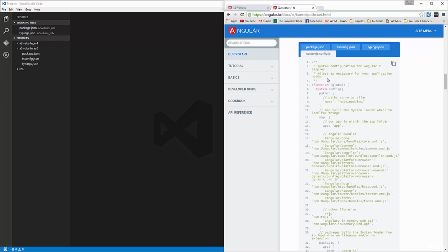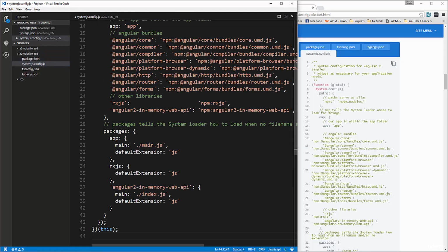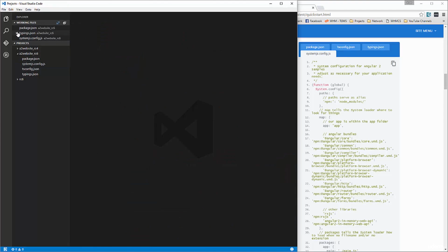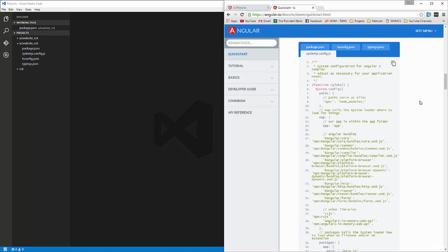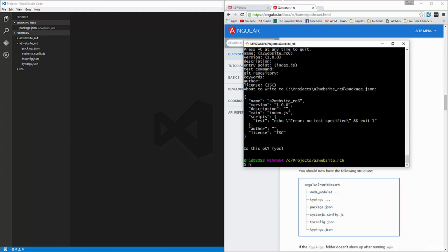Then we have our system config.js. Let's go ahead and copy that. And we're going to create a file called system.config.js. And we'll paste that in. We don't have to change any of these, so just close them up. So if we keep going down here, it's going to tell us to run npm install to install all those packages. So let's do that.